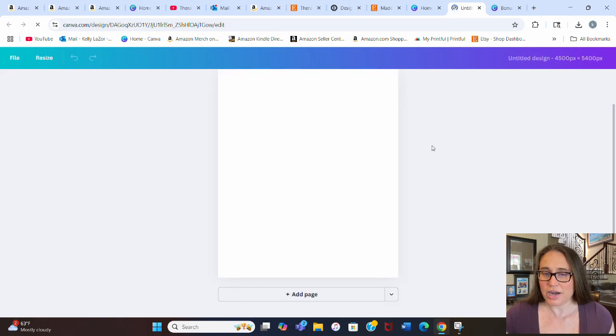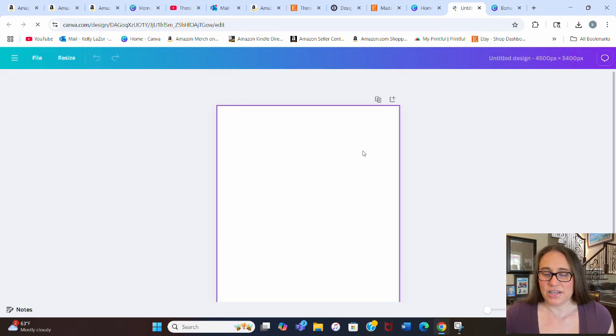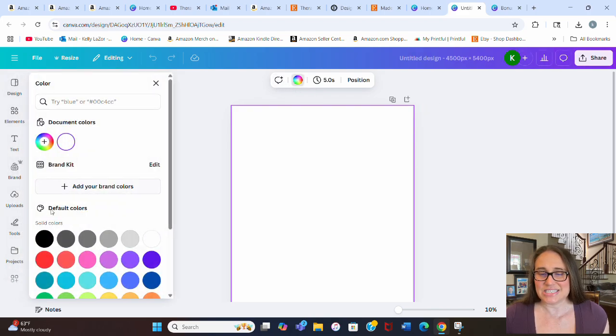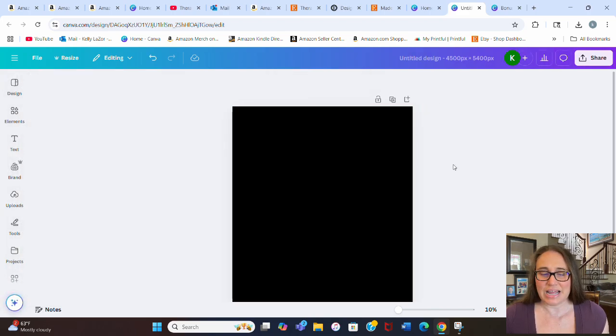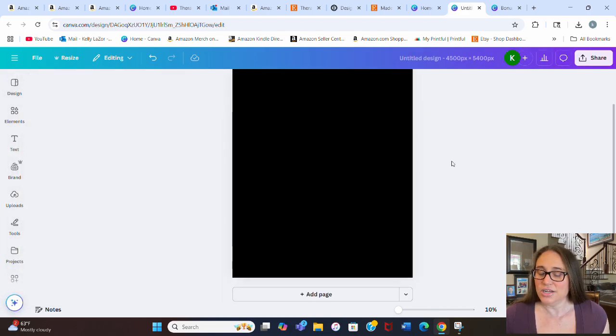So I start there. Now, typically I'll optimize my designs for the darker colors. So usually I'm going to go ahead and just select black as my background color. Now this one can go on black or white because it's using bright colors, so it doesn't really matter.